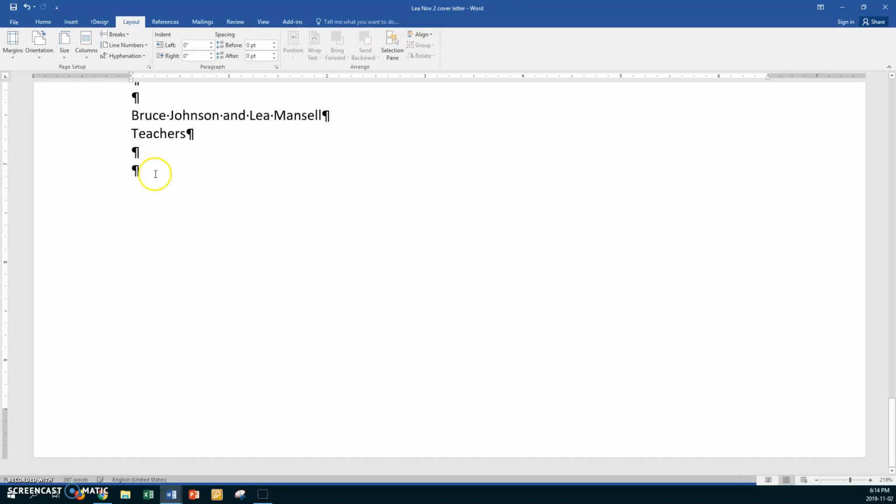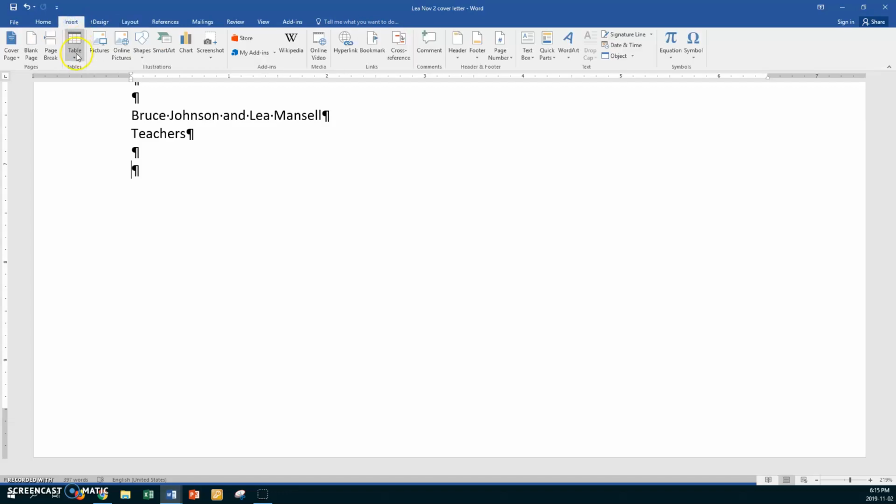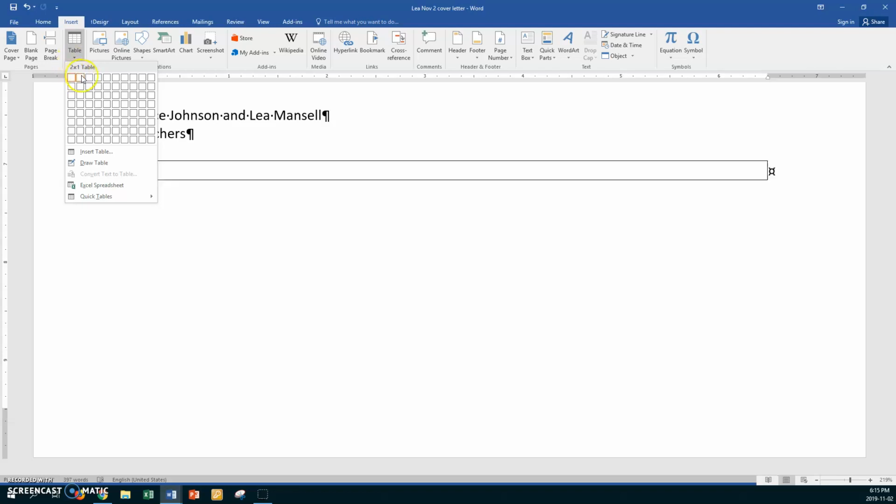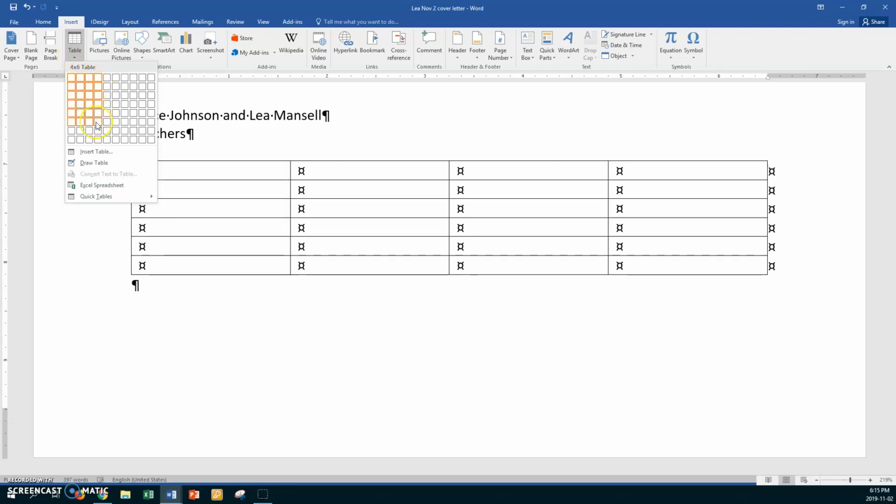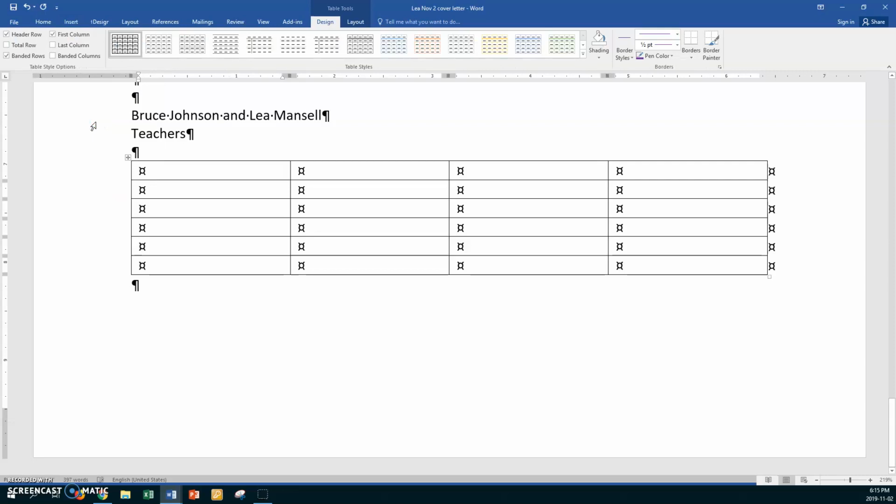All right, so what we want to do is go to Insert. We want to go to Table. Now, when we look at this table, I'm going to tell you to go with 4 columns, okay? So we're going to go with 1, 2, 3, 4 columns, and we're going to go with 1, 2, 3, 4, 5, 6 rows, okay? So 4 columns and 6 rows. So it's going to read 4 by 6.